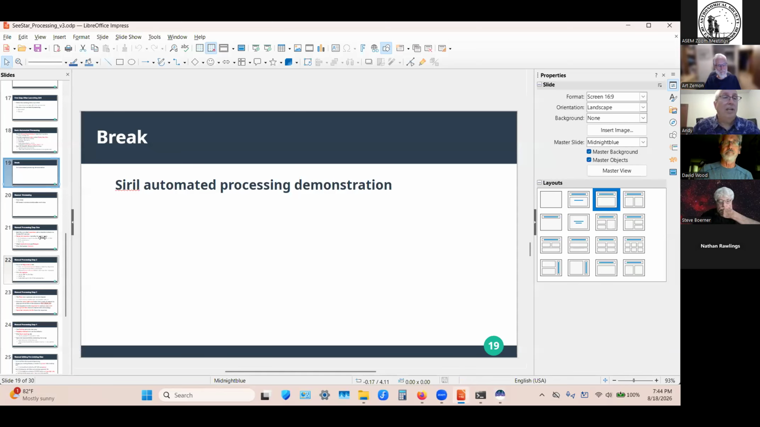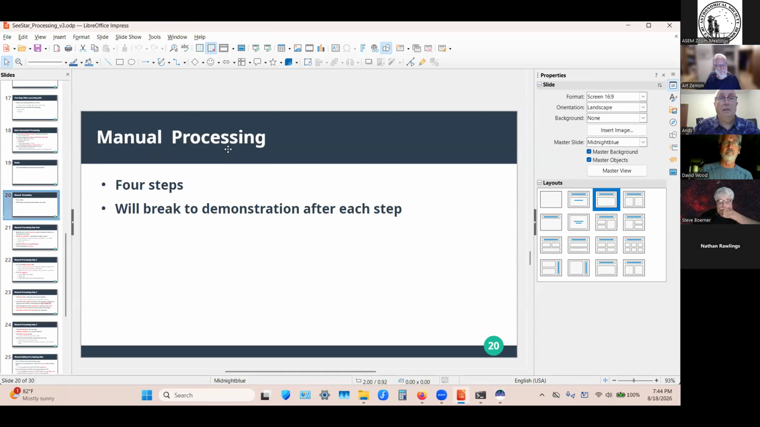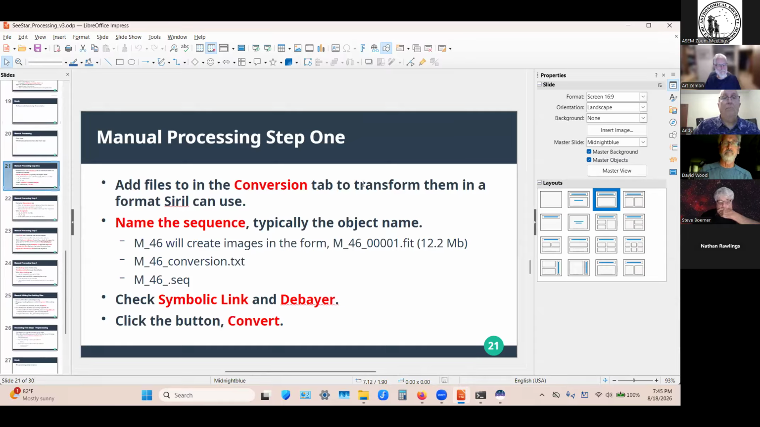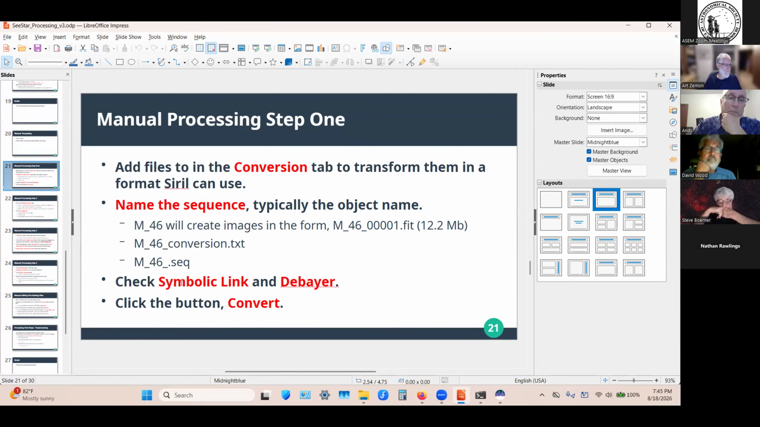But there is a chance you might want to go through and do the manual processing, and it's done in 4 steps. Just to go briefly over what those 4 steps are, you have to convert the files into a form Siril can use. These are the boxes that you would check. There are a few. Most of the time, I just go with the defaults, and they seem to work okay. If I knew more about the processing, I might pick different ones.